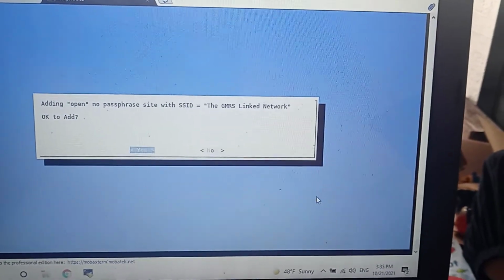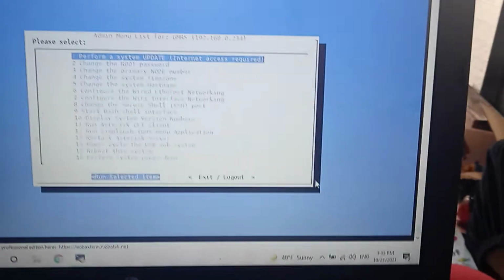This is going to be open. No password, so it's just an open thing. So no, I'm not going to do it. But that is one of the most common questions.